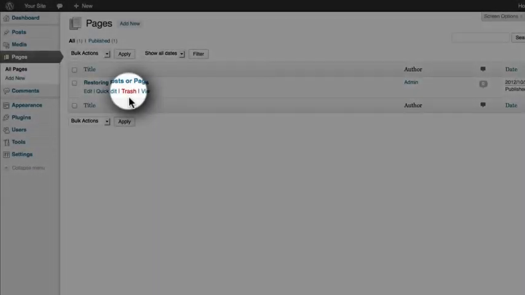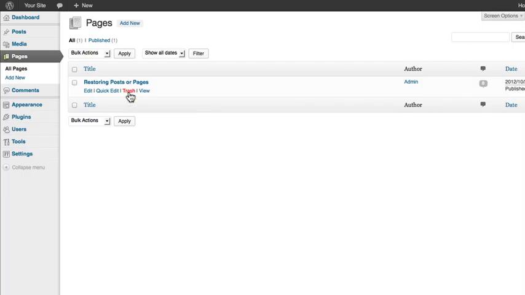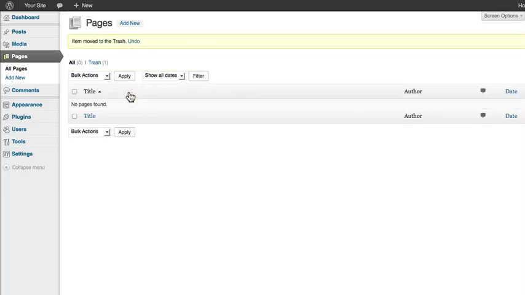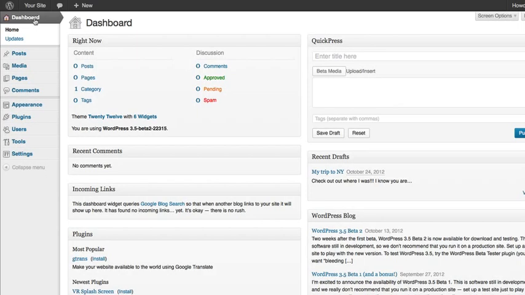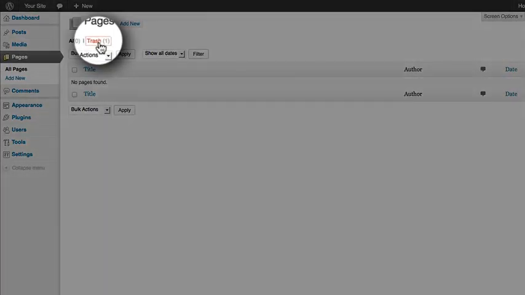The trash feature removes items without permanently deleting them. If you have placed a post or a page in the trash and would like to restore, view, or permanently delete the post or page, from the dashboard, select Posts or Pages, and then click the Trash link.